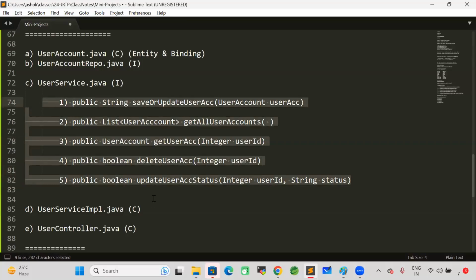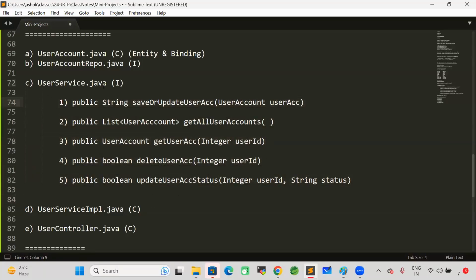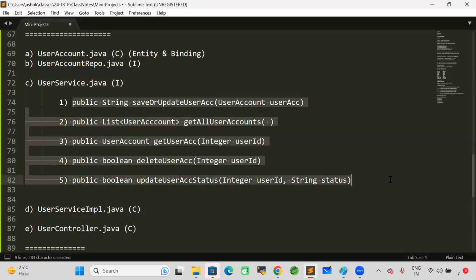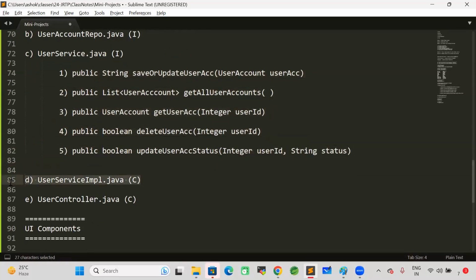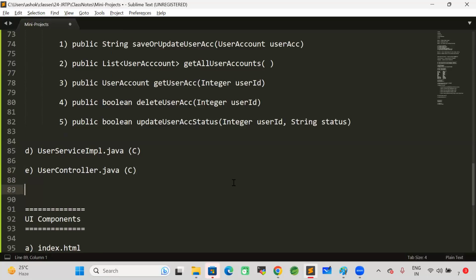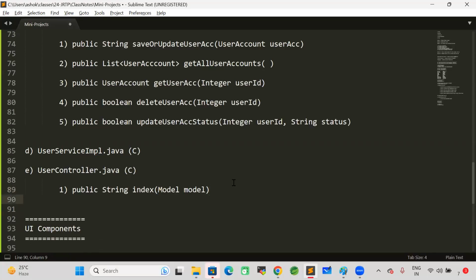Now, all these methods are just abstract methods in the service interface, and we have to implement these methods in the service IMPL class. Then coming to the controller. What are the methods we need to write in the controller? In the controller, first we need to write one method, public String index method, which is used to display an empty form.